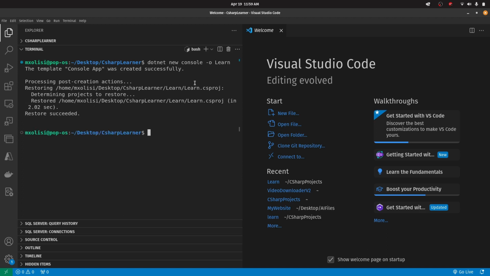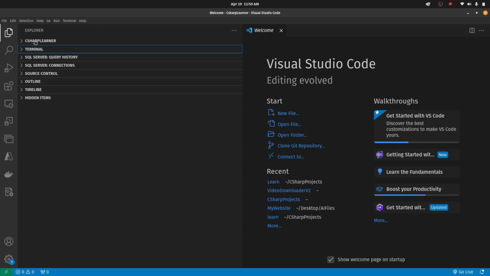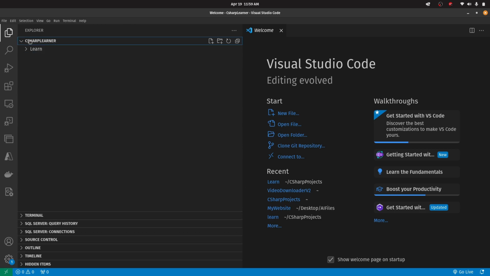This is so good. Now, let us go back to our C# Learner folder. So we're going to close our terminal, and go to this C# Learner folder that we created earlier. When you open it now, there's a new folder inside it. And this folder contains project files for our C# console app. This is so good.